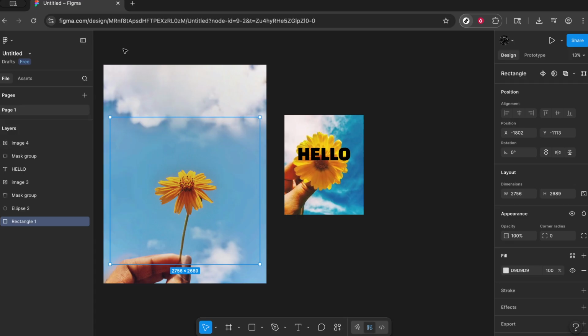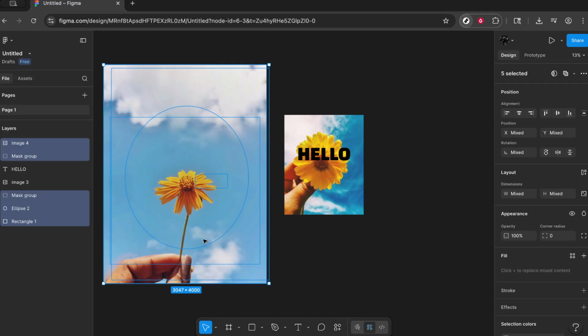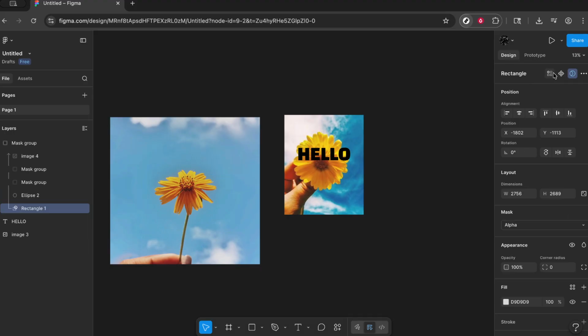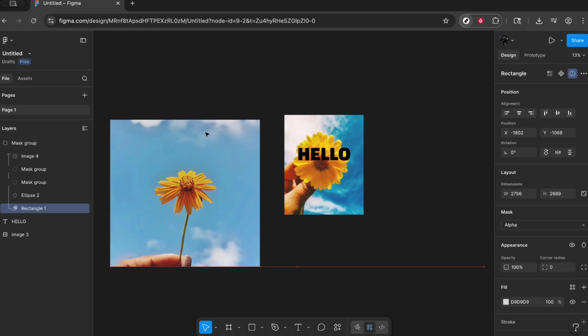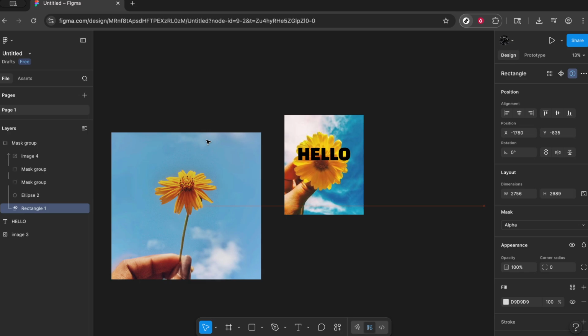Once that's done, it's time for the fourth step. Select the frame that contains the shape and any additional images or text you're working with. With the frame selected, look for the option that says Mask. You can find it in the toolbar at the top. Click this option, and voila, you should now see your image or text being masked according to the shape you created. But we're not done yet.